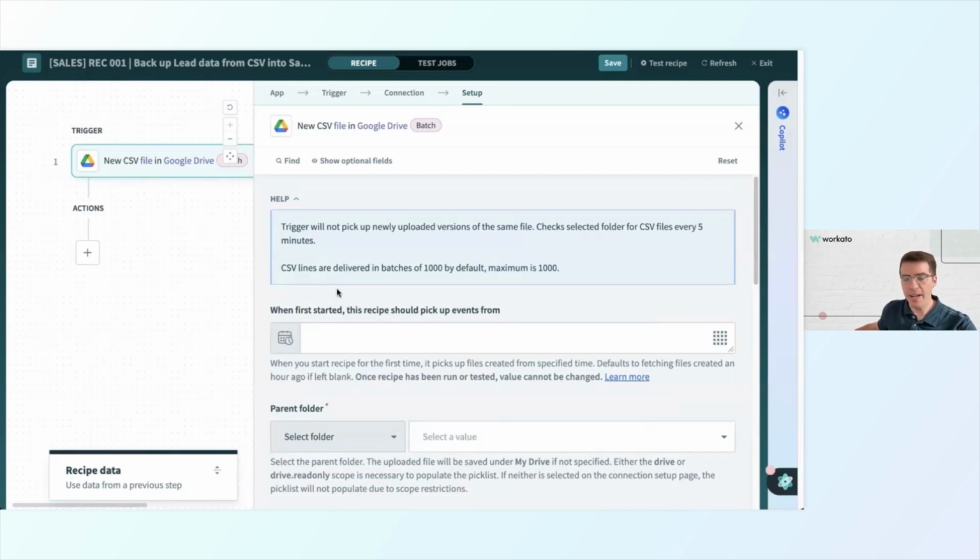So with my date picker, I can choose how far in the past I want to go, whether that's 1 hour or 1 year or even more. If I don't make a specification, by default, my recipe is going to pick up any CSV files that were added within the last hour from when this recipe is first started.